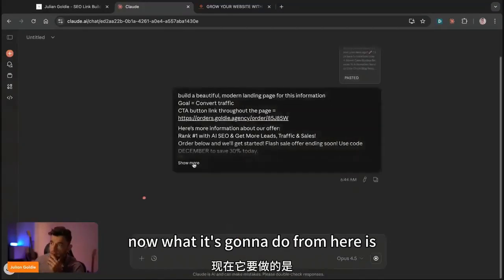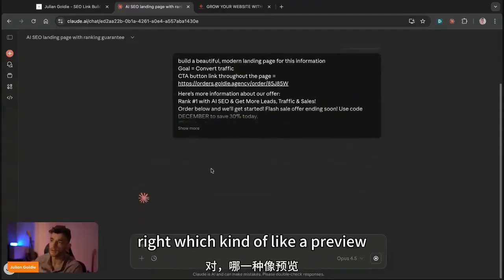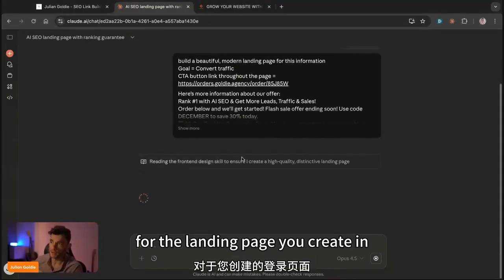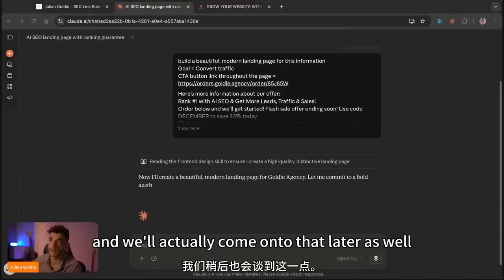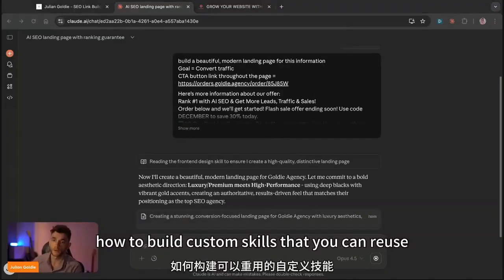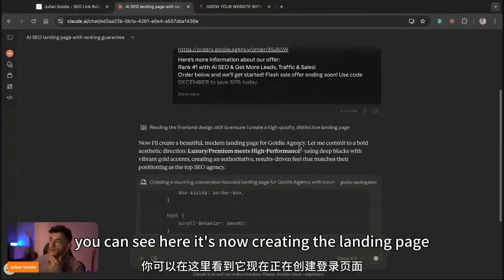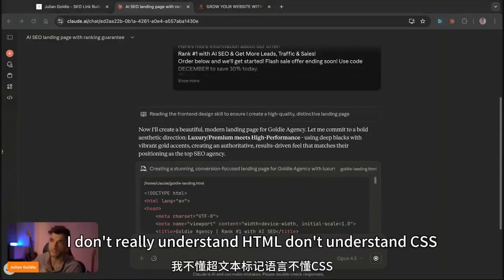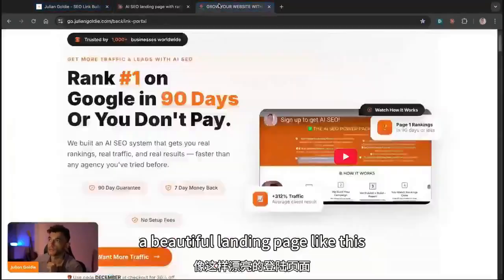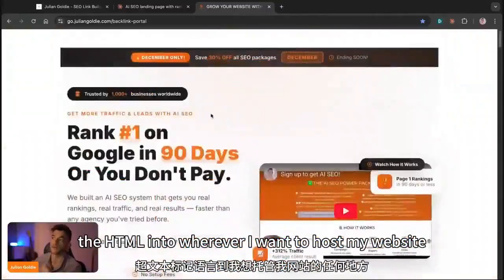Now, what it's going to do from here, typically it will start creating in something called artifacts, right? Which is kind of like a preview for the landing page you're creating. So you can see here it's actually using custom skills, and we'll actually come onto that later as well, how to build custom skills that you can reuse. And that's another powerful feature inside Claude. You can see here it's now creating the landing page, beginning to code out. And I can't code. I don't really understand HTML. I don't understand CSS, but I can quickly build a beautiful landing page like this using Claude and then just plug in the HTML into wherever I want to host my website.